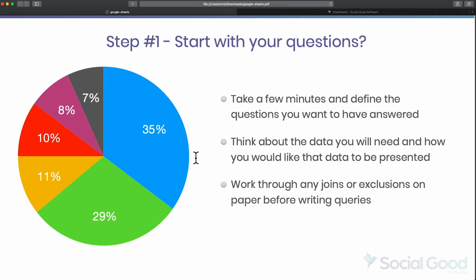Think about what data you will need and how you want that data to be presented. Do you want it in a pie chart? Do you want it in a graph chart? Do you want it represented in time? Do you just want to see a running total? And then finally, work through any joins or exclusions on paper before writing queries.